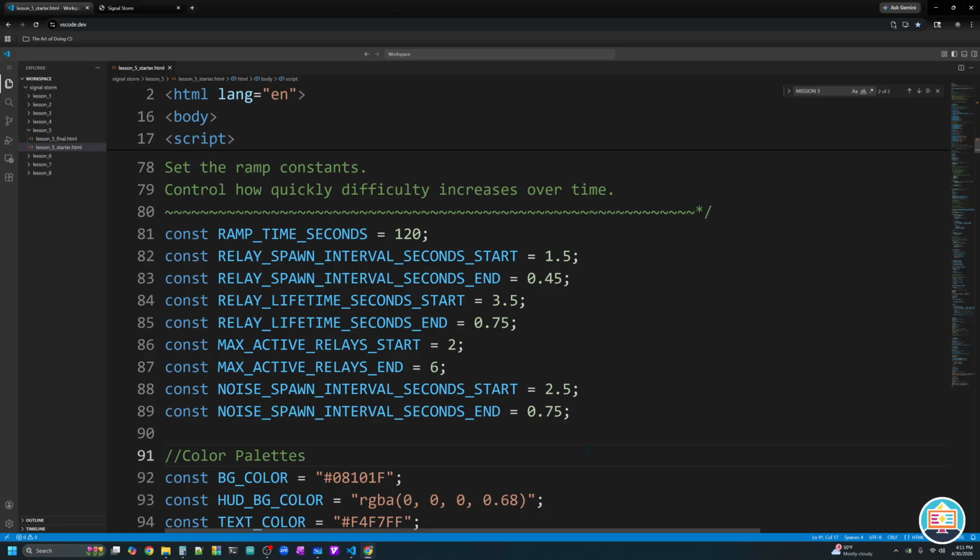All right, so that is going to be how we use a ramp to control our difficulty. When we start our game, we're going to be at all of these start values, and by the maximum difficulty, which is going to be 120 seconds, we are going to be at all of these values. So now the question is, how do we transition? How do we get there?